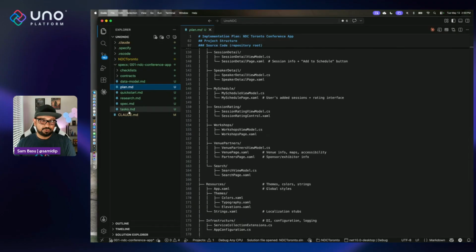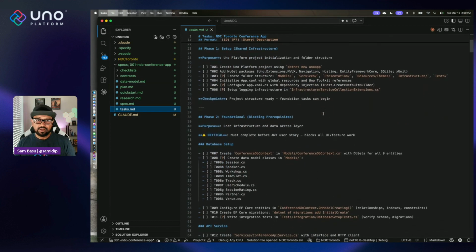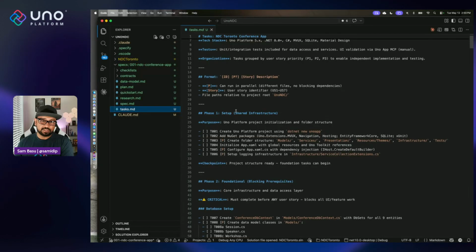And then we get to tasks, which is again just a guideline of phase one you do this, phase two you do this. So incrementally build up the app. So phase one is essentially just a setup. So make sure you have the tools. dotnet new unoapp, that's the template. That's how you start. Make sure you set up those folders for models, services, and presentation, and so on. And then you get to work incrementally building stuff. So that's it. That's all the work up front that you do, right?